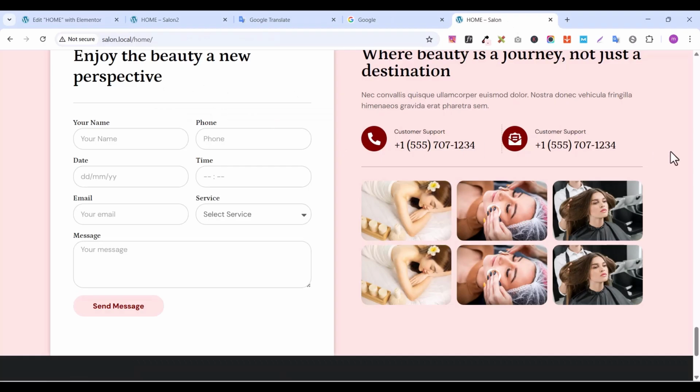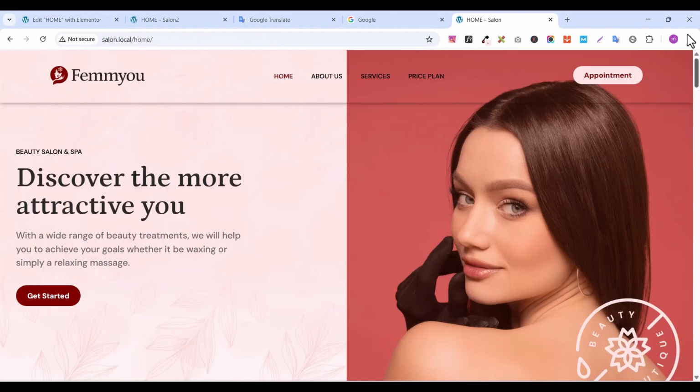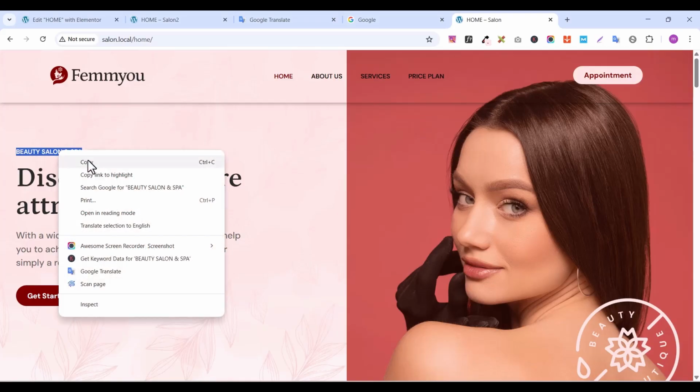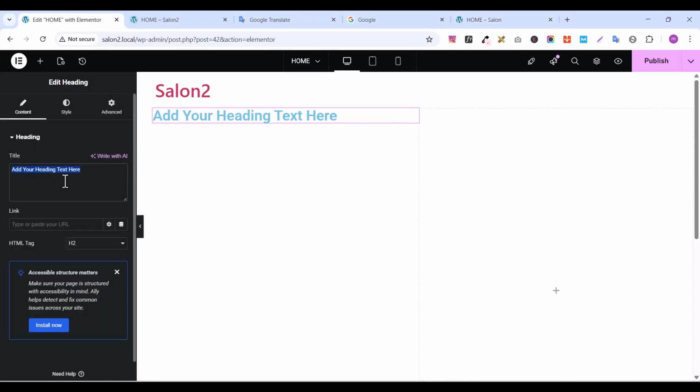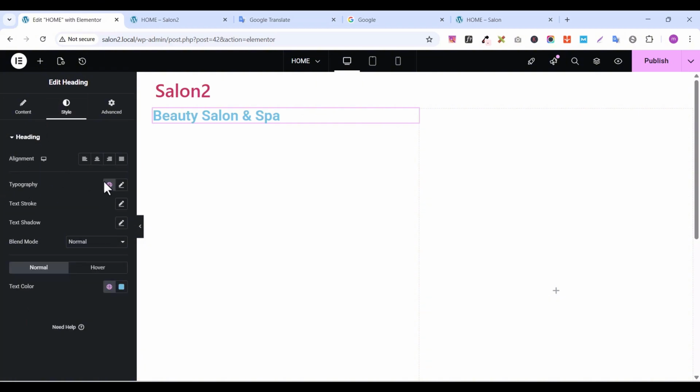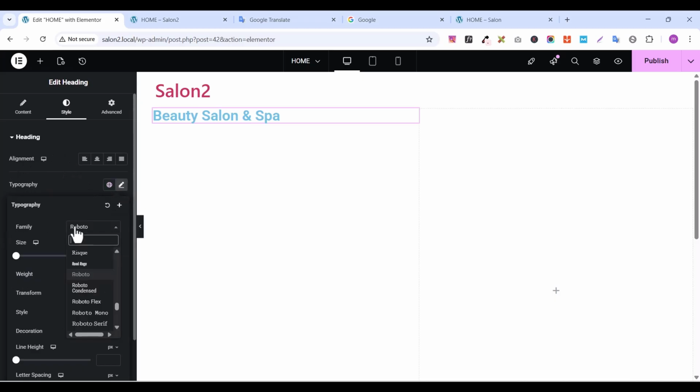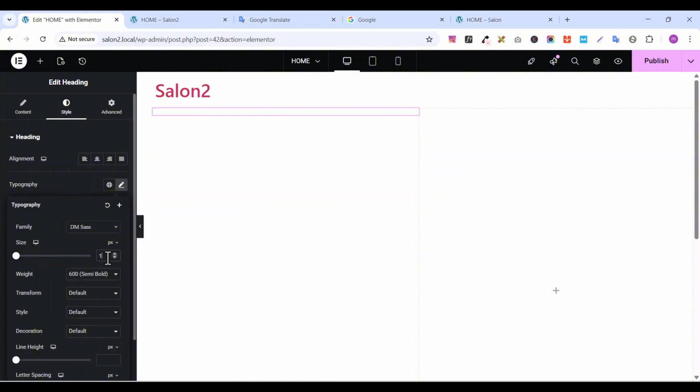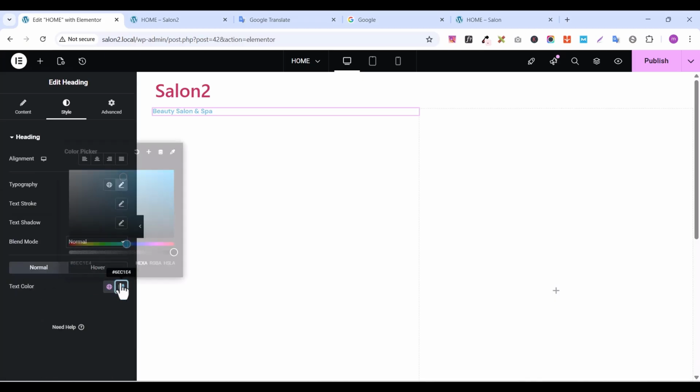So let's go to our reference site, back to our reference site, copy this text, back to our working environment and paste it here. Okay, like this. So from here, let's go to style, and on style, go to typography, click on typography, font family. Let's change the font family to DM Sans. Okay, we go to DM Sans, select it and change the font size to 14 and leave the weight at 600 like this. So from here we can change the color and make it dark.